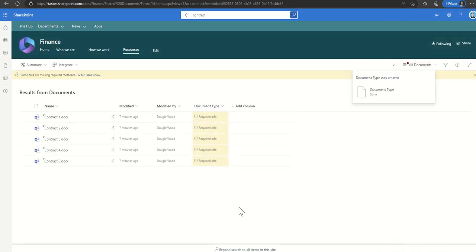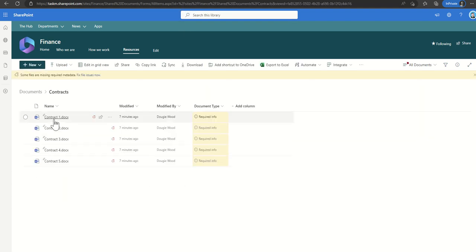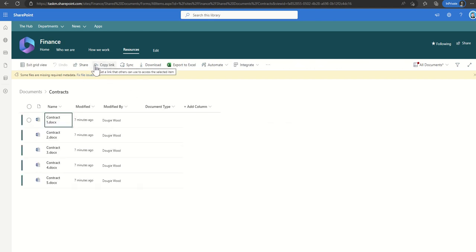So you can see because it's a required field, it is complaining at me that it wants me to actually tag these. So what I'm going to do is go into my contracts in here. I can choose to edit in grid view, which means it's put into like a spreadsheet mode, and I'm going to select this is contract. Let's actually just change one of my test documents here. I'm just going to create this as a training guide.